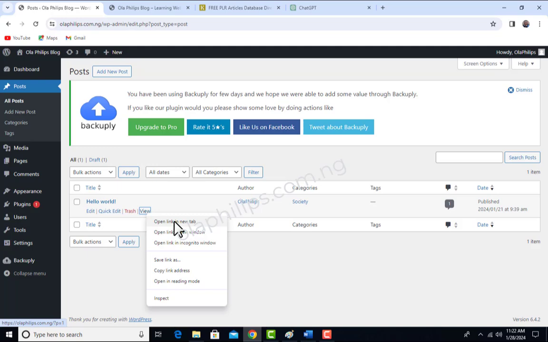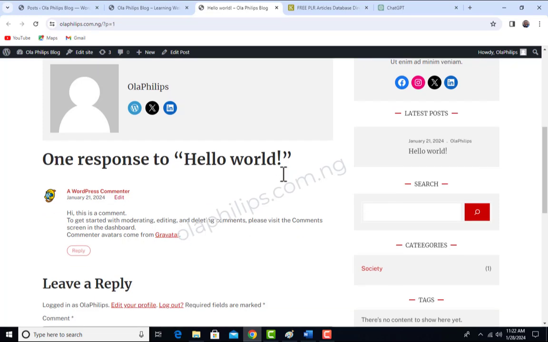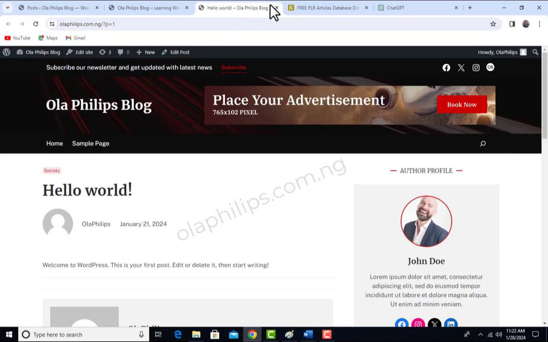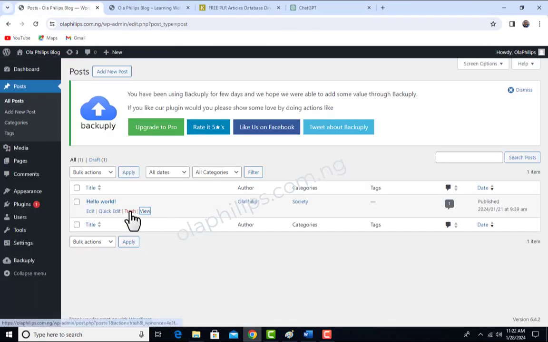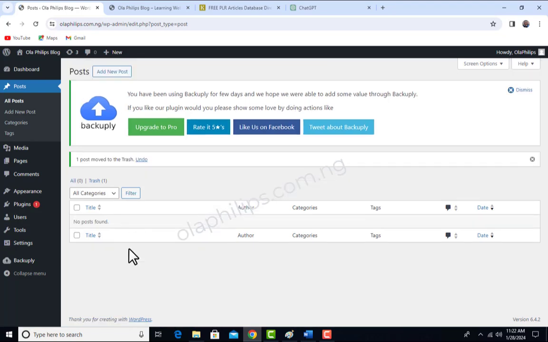Okay, let me just open in another tab. So you can see this is the post right here. And if I come back to my dashboard, I'm going to trash this post because we don't need it. Okay, so trashing means I'm deleting it. So if I click on trash, then it's going to be deleted. Okay, it has been deleted.